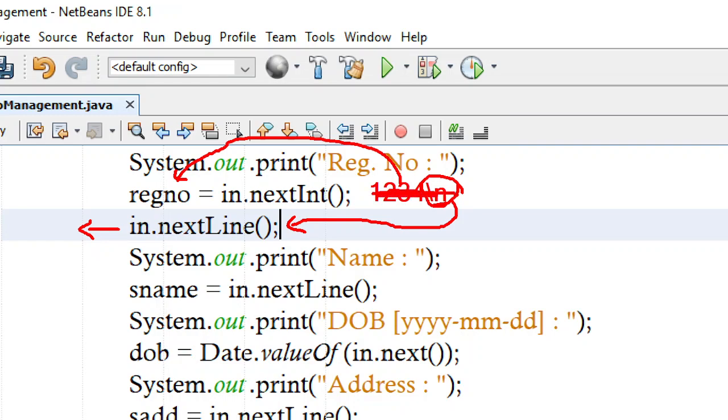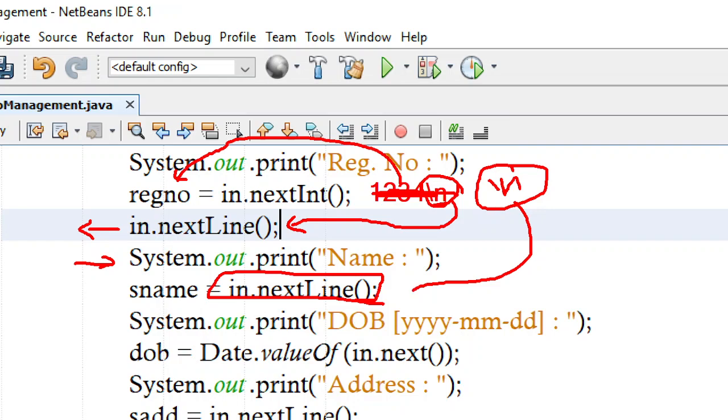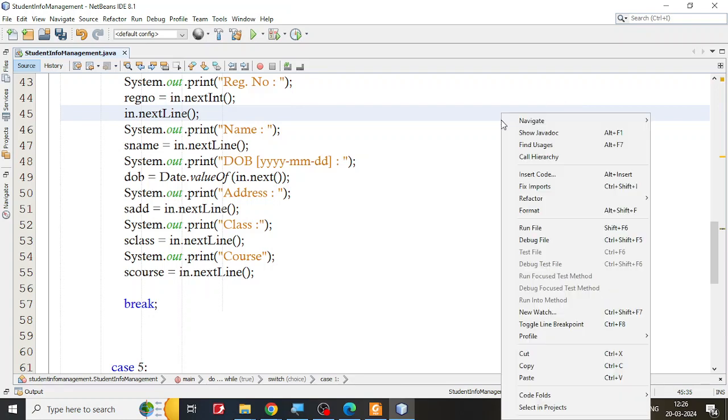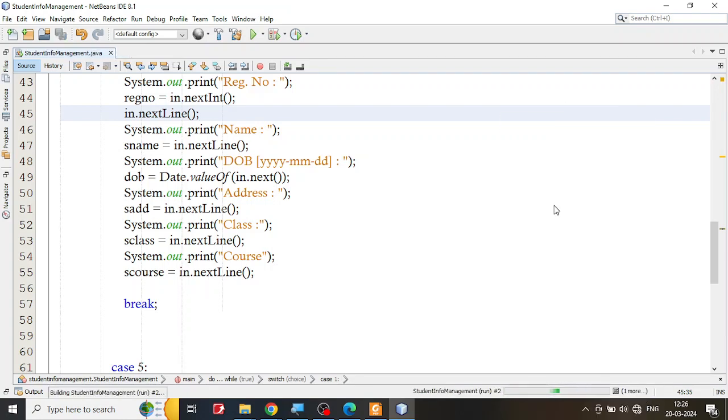Because the buffer is empty, when you get the name now, it's going to wait for the nextLine. Otherwise this \n will be consumed by the name and given to the name. I don't want that to happen, so I simply consume it. You simply consume the one extra thing and then use it. Let me run it one more time and show you what's going to happen this time.